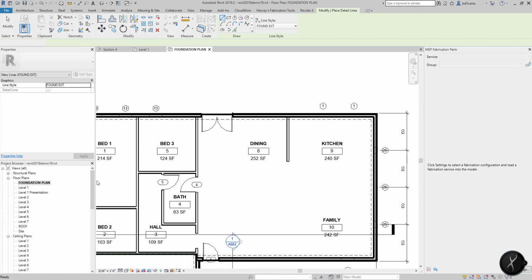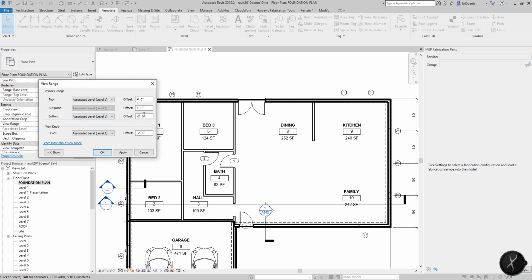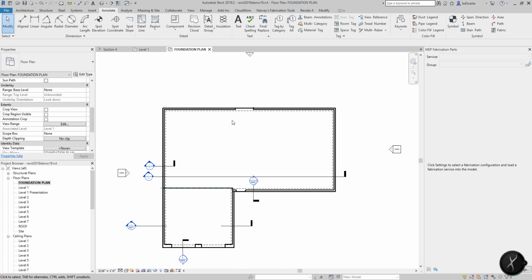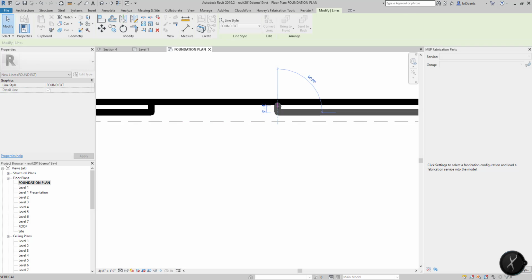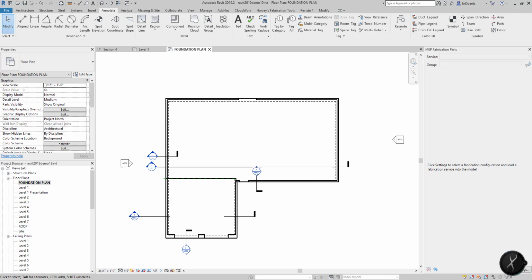So we're going to hit back to the view range, and we're going to set this down to 0, and this at that -1 foot 4 inch. Hit apply, OK, and now you'll notice I might have to tidy up a few things, but I've got those profiles of where that's going to be poured. And that's very important because now I can start to see kind of what's above.